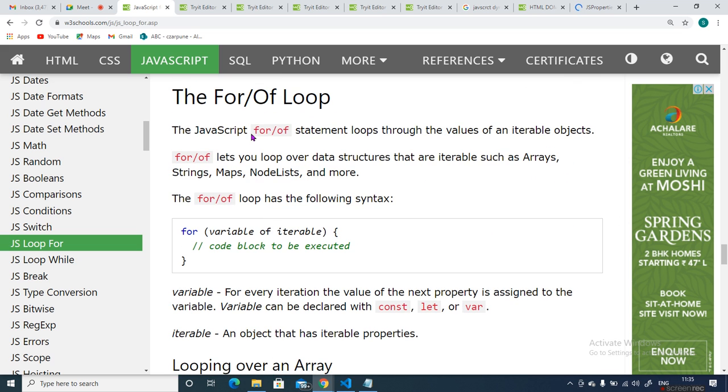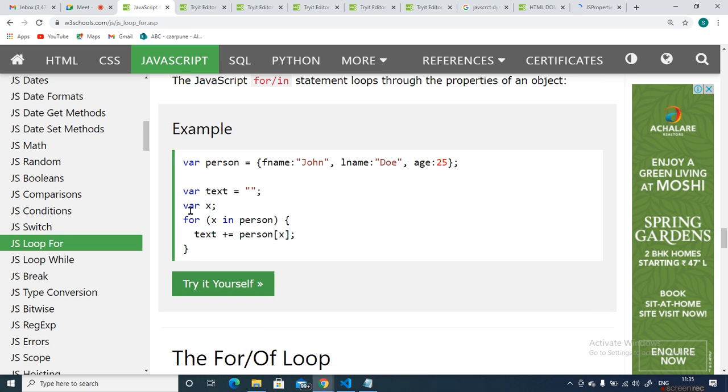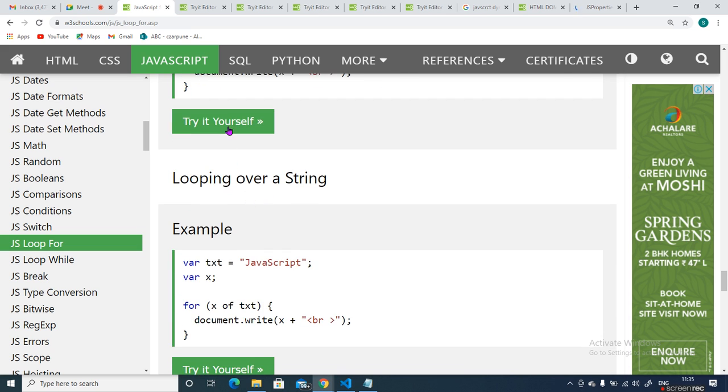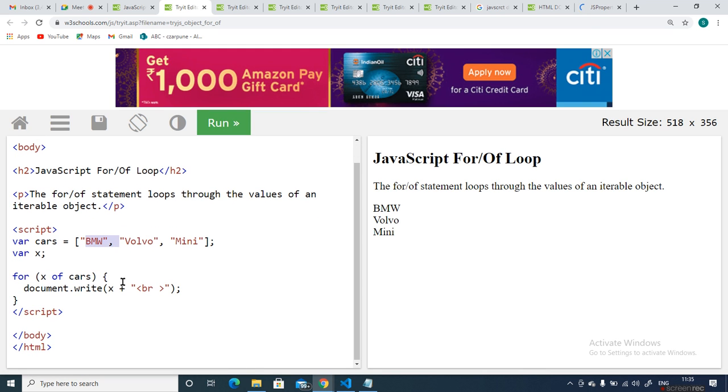The JavaScript for of statement loops through the values of iterable objects. It lets you loop over data structures that are iterable, such as array, string, node list, and more. So this for in is for objects. Now we can use the for of loop for arrays and strings. I'll show you how we use the for of loop. In this for of loop, this is my array, and we iterate through the array.